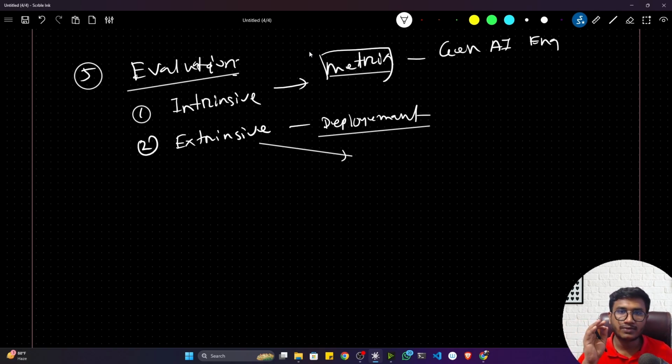Whenever you give a 5 rating or 4 rating, they understand the application is working fine and there is no issue. But whenever you give negative feedback, they understand there is some issue with the application. At that time they will retrain the model, and they will again push the model to production. So that's how extensive evaluation works. That means after deployment, after the model goes to production, you will be performing this extensive evaluation.